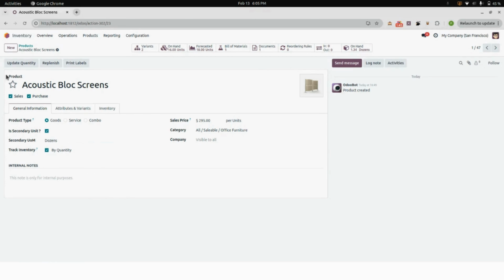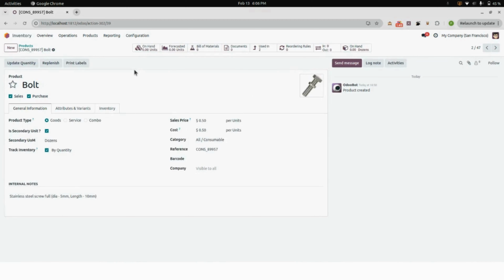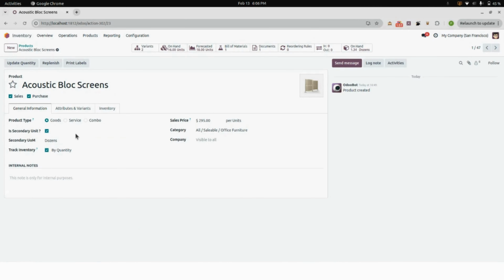After that we will create one more product which is bolt, and under bolt we will assign the same thing, per unit and the dozen. One more thing, after applying secondary UOM, it will convert the units into dozen. Right now we have an on-hand quantity of 16 units. It will automatically convert 16 units into dozen and give us the on-hand quantity, which is 1.34 dozen.